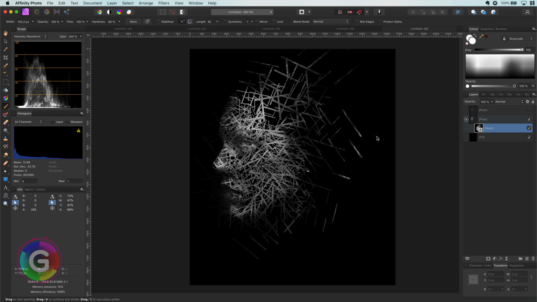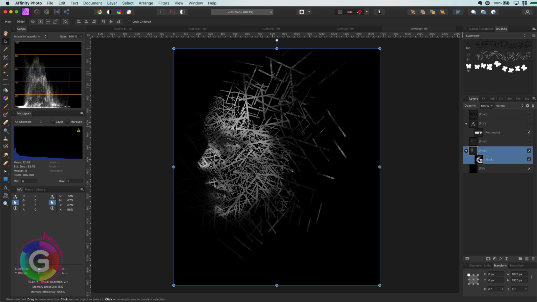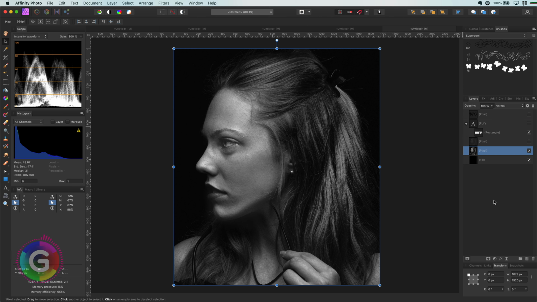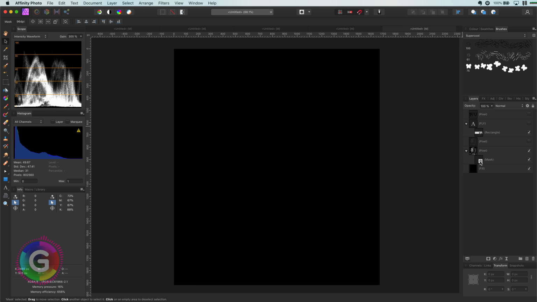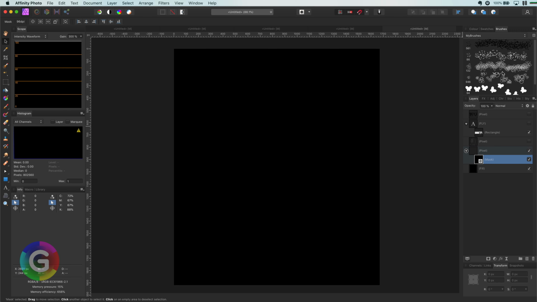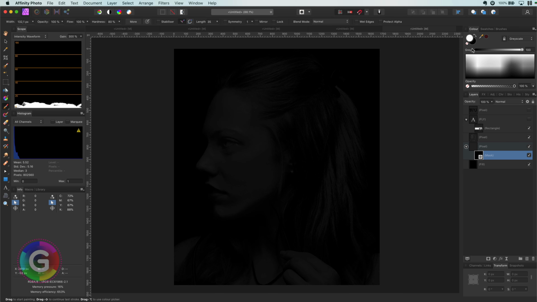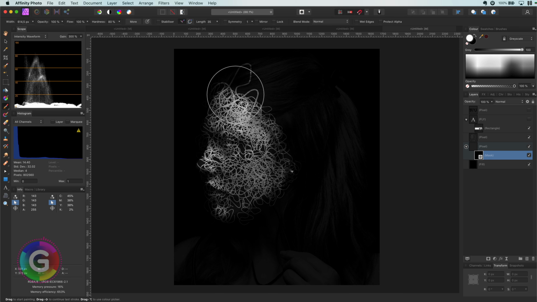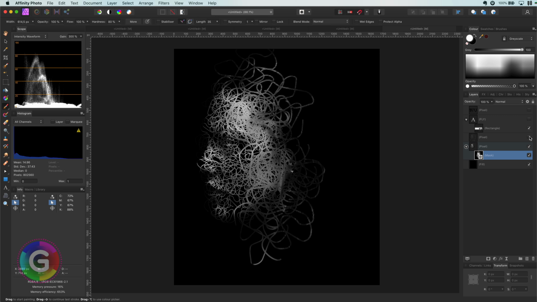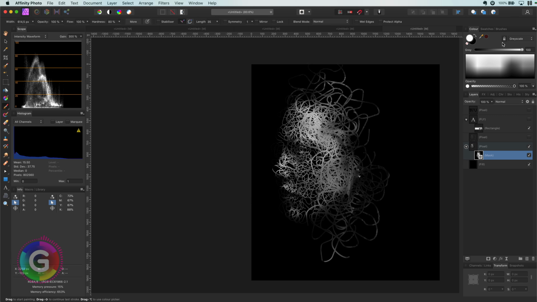Let me quickly demonstrate what I mean. I will remove the mask and add a new mask, and then select the brush I had created earlier. This is a brush with smooth curves, and as you see, it gives a totally different look. Let me share the details of the brush with you.